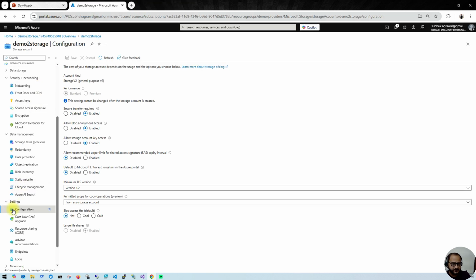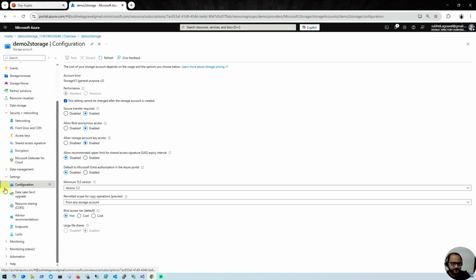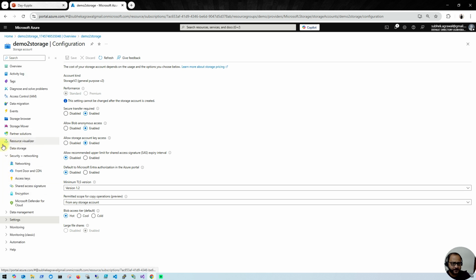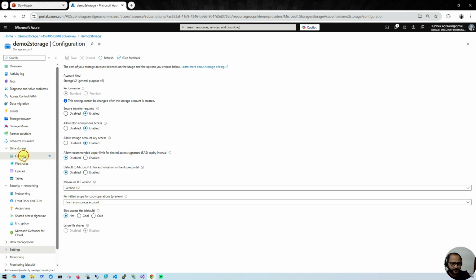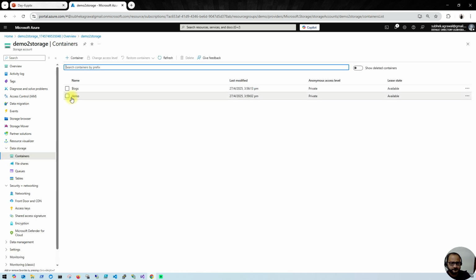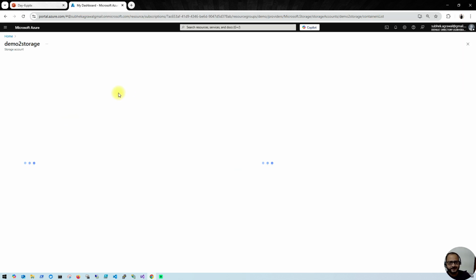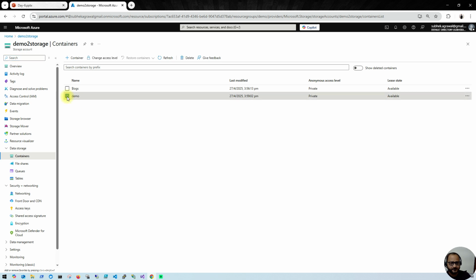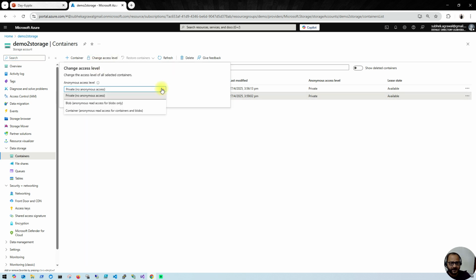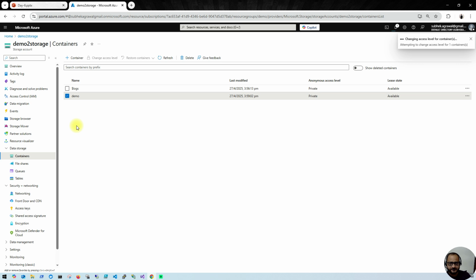Let me close it and go back to my container, which is under data storage. If I go here and change the access level, let me refresh it, because sometimes it takes a couple of minutes to reflect the changes. Now I can see private. Let me select container, anonymous read access for containers and blobs, and hit OK.